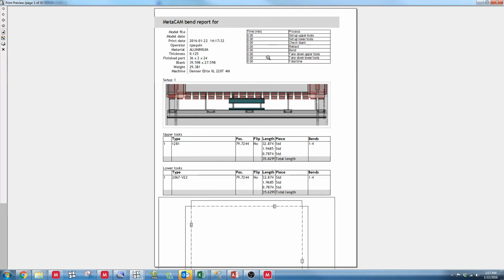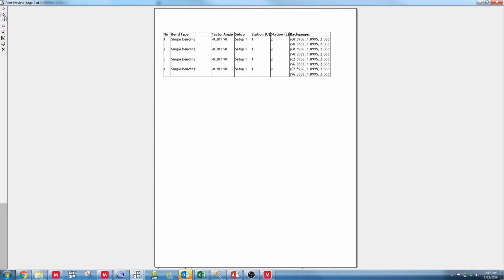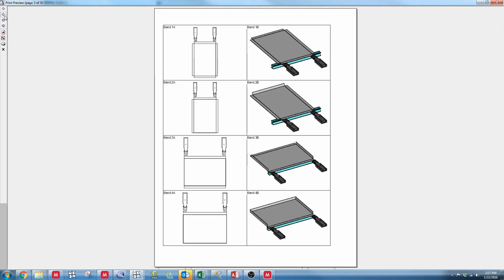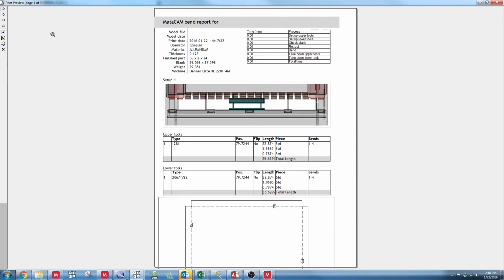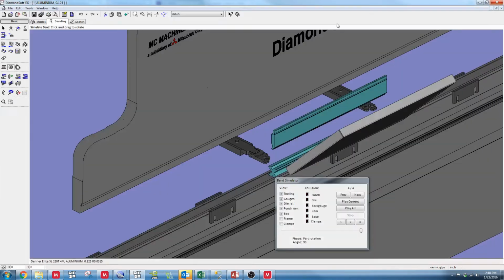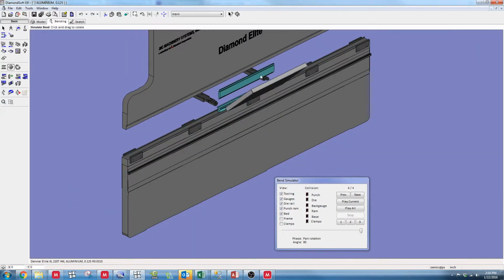It's page 1, and it shows the setup, always at 0, the different styles of dies and punches that you need, and the different lengths that make up that total width that it needs. And then an illustration of bend 1, 2, 3, 4, and so on. So this is good information to give to the operator. But at this point we're done.